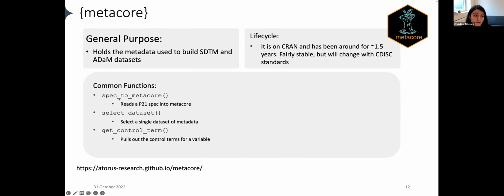The 3 functions that we're going to use today are spec to Metacore, which reads a standard Pinnacle 21 spec, which you don't have to have. You can make your own reader, but that's what we're using today, into a Metacore object. Select dataset, which lets you specify a specific dataset you're building for. And finally, get control terms, which helps you look at the control terminology. So that's Metacore. Now we have MetaTools.